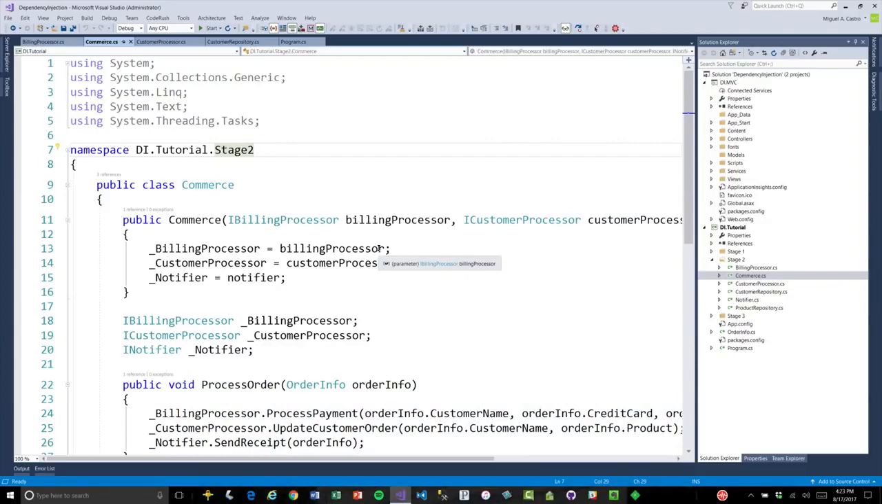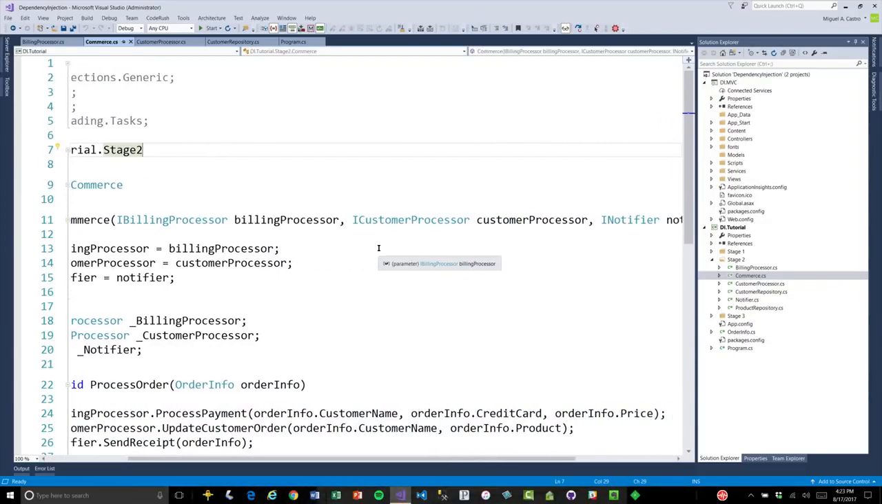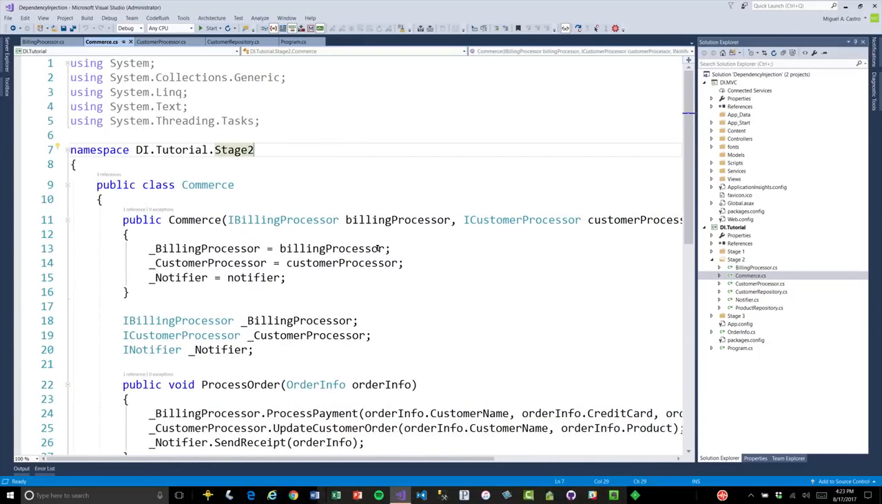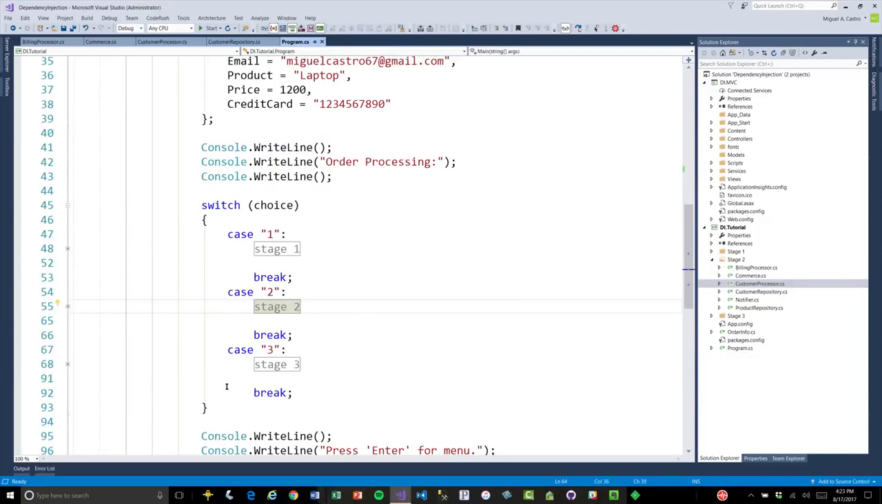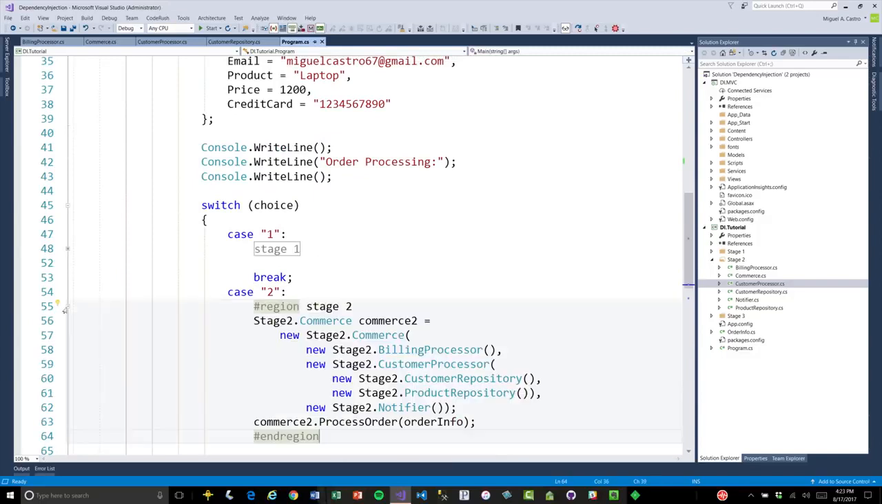Okay. So take a look at the commerce class. We see that it requires 3 dependencies just to be newed up. If I go into one of those dependencies, like customer processor, we know that it requires 2 dependencies. So now the newing process has gotten a little more complicated. We've eliminated the problem from the classes themselves, but now we've relocated that problem, is what we've done. Let's open up stage 2 and see what happens.